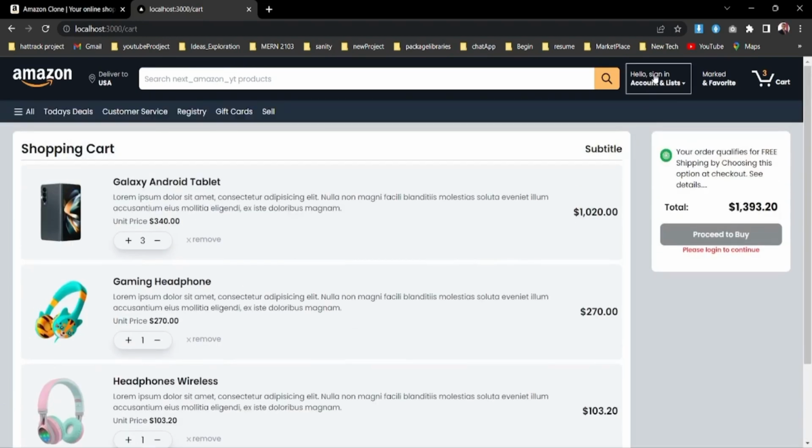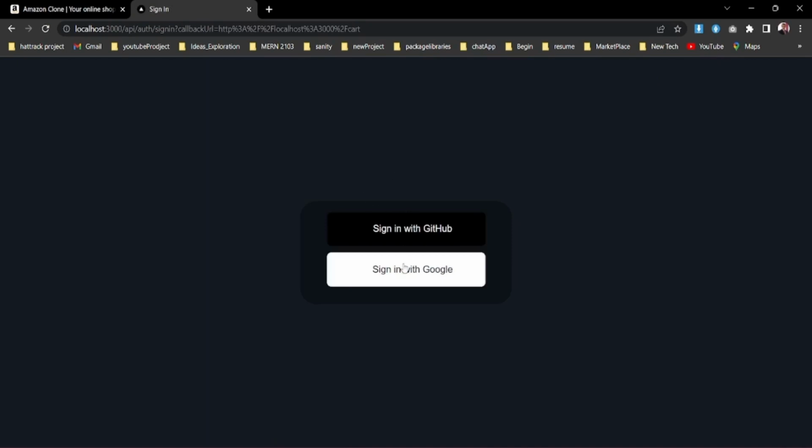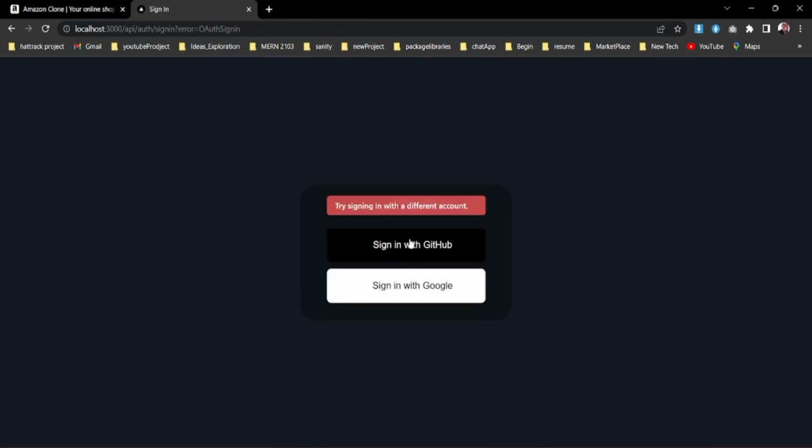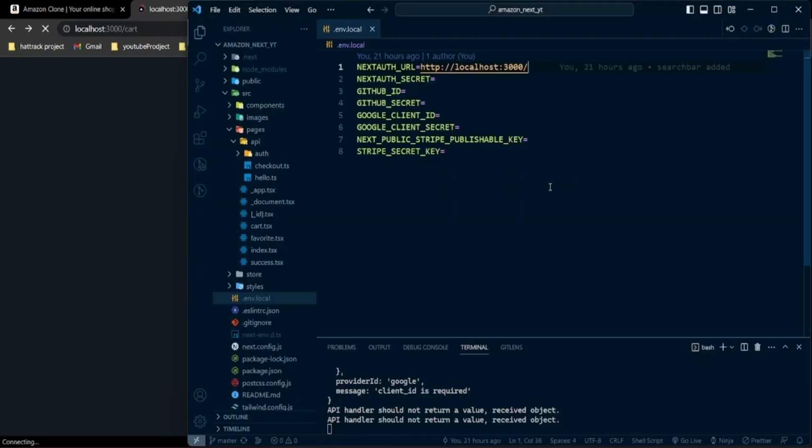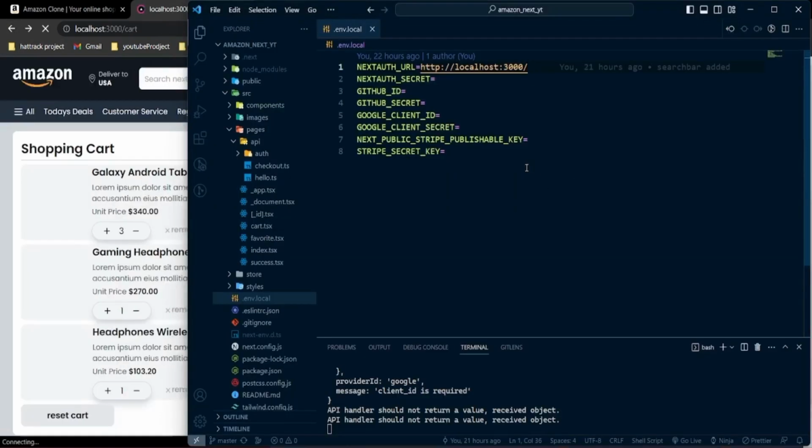So let's create that sign-in option. As you see, we have two options. Let's start with sign in with GitHub. We cannot sign in. If we go through sign in with Google, we also cannot sign in. It's because our environment variables are empty. First of all, we need to create these two applications.